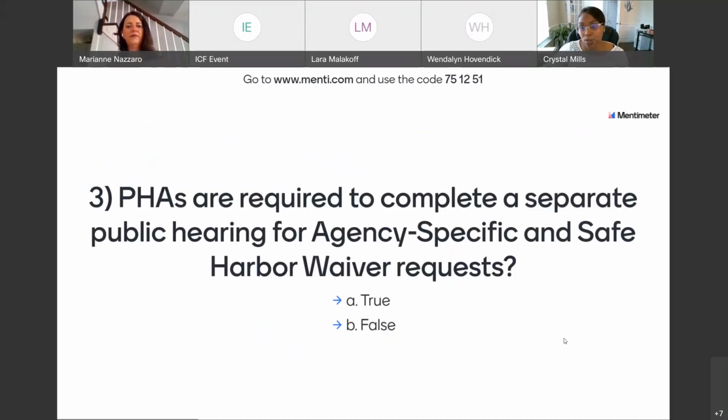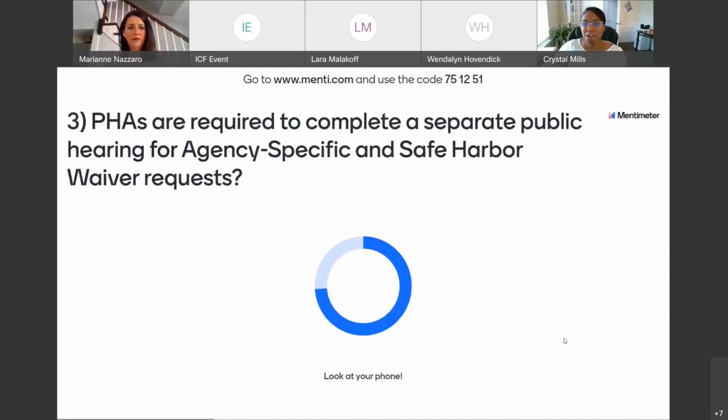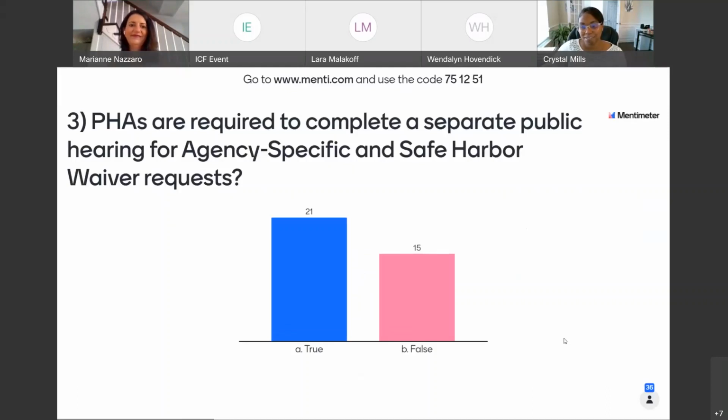PHAs are required to complete a separate public hearing for agency-specific and safe harbor waiver requests. A, true, or B, false? Get those answers in. I think most people will probably get this right. All right, counting down. 3, 2, and 1. Let's see those results.